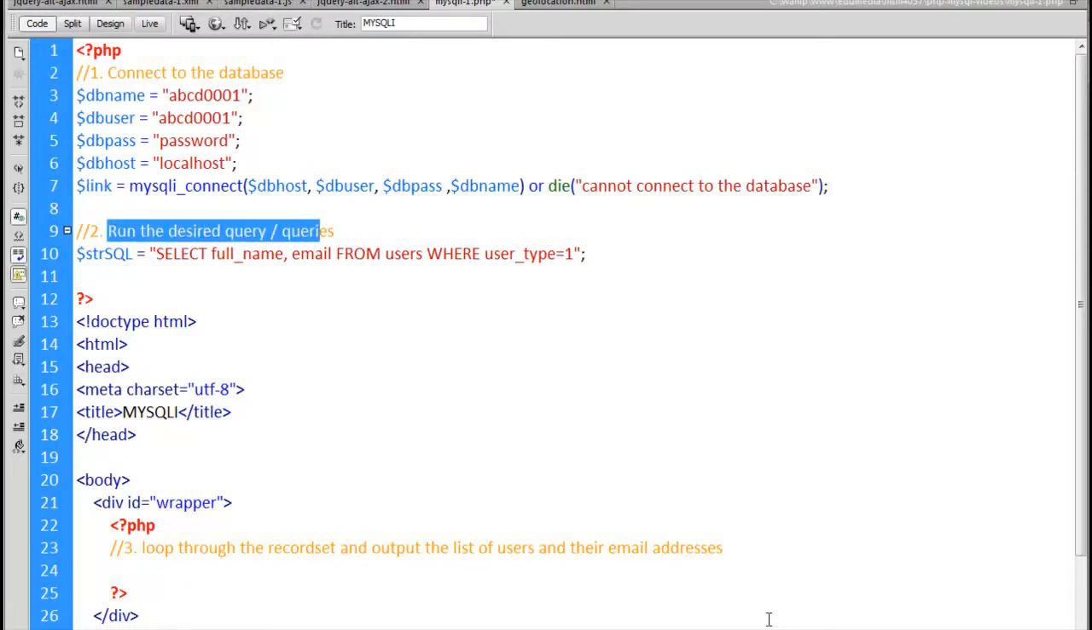So we're going to run the desired query. I've already got a query in here. Select full name and email from users, where user type equals 1. So I'm going to get a list of all my client users from my users table. I save that just as a string, so it's easier for me to edit and throw variables in here. This string is going to be used in my method to run the query.